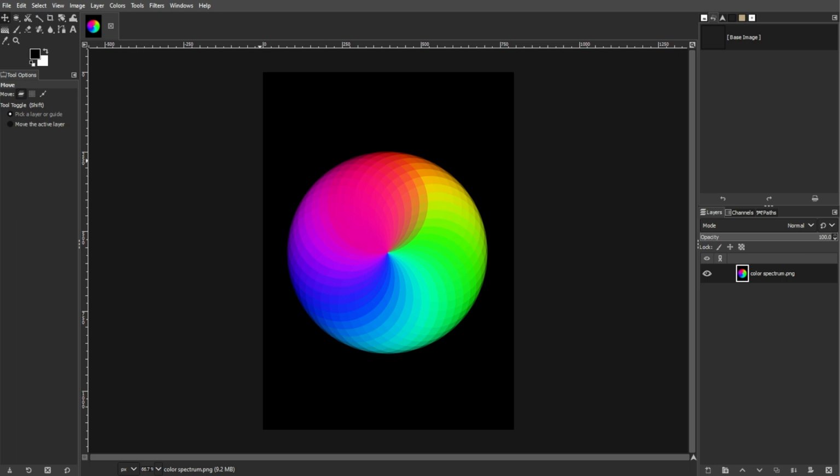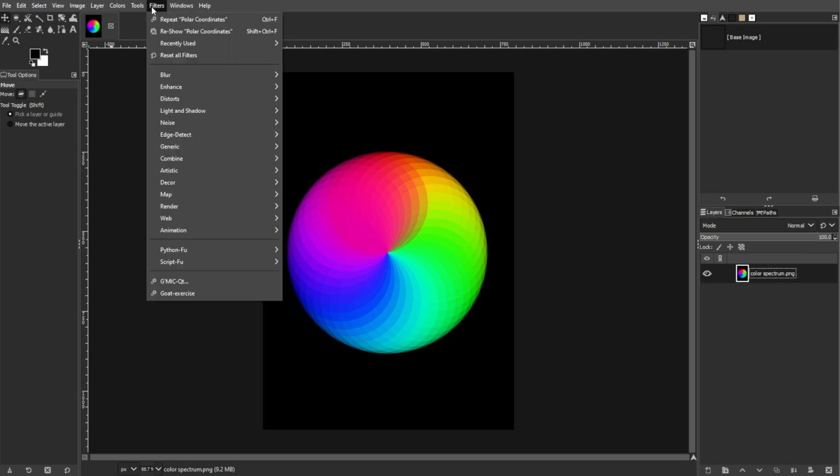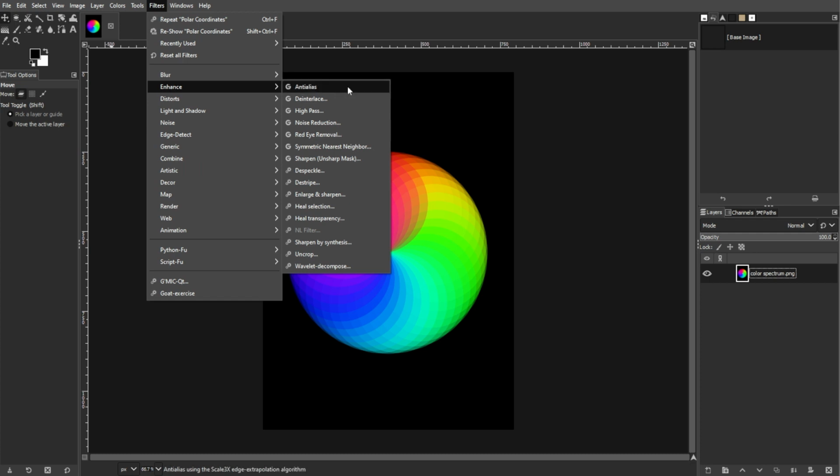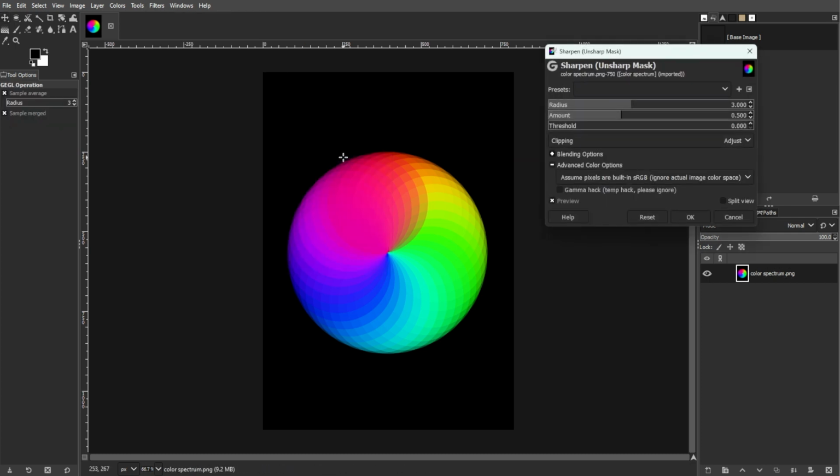To do this, import the full spectrum circle image into Gimp. Then go to Filters, Enhance, then on Sharp Mask. Then use 0.1 for the radius, 6 for the amount, and 0 for the threshold value.